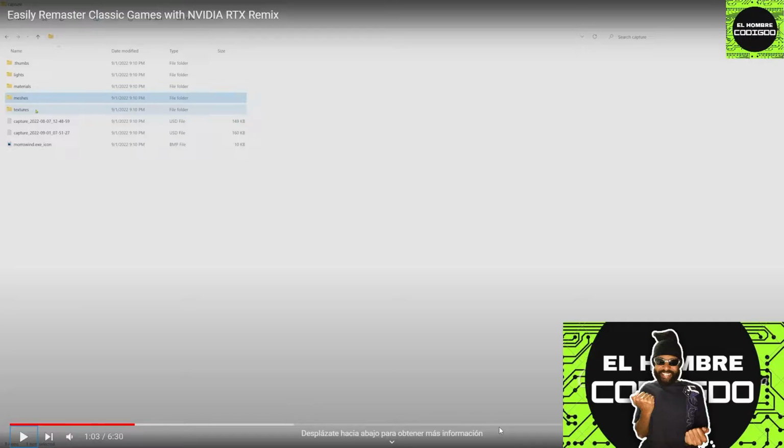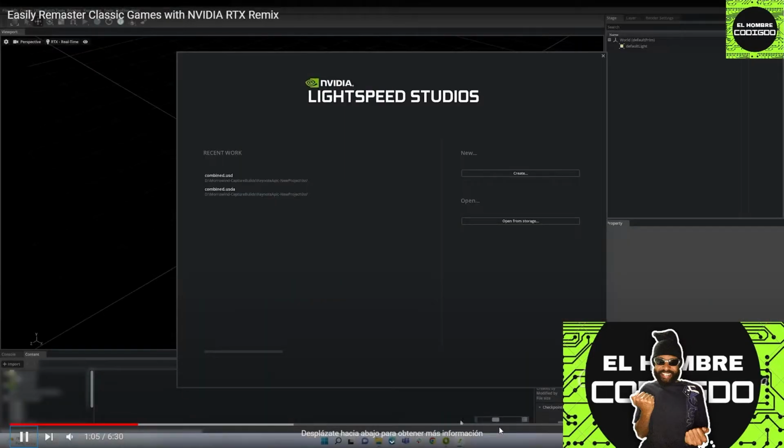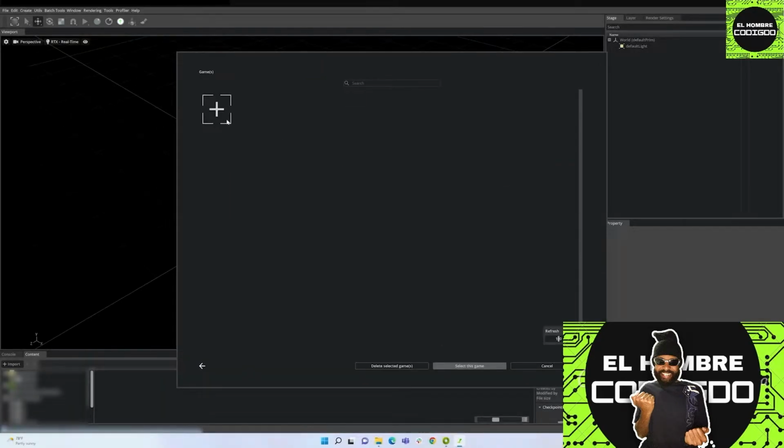That we'll see. This capture tool is perfect for turning a large library of DirectX 8.